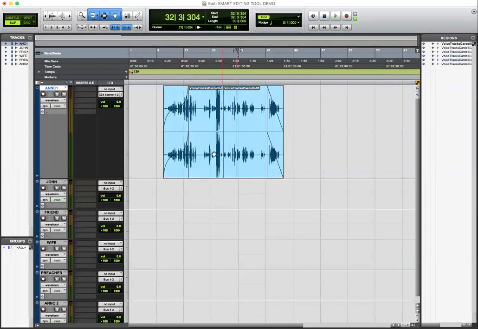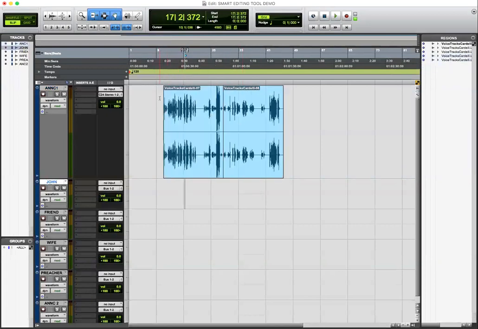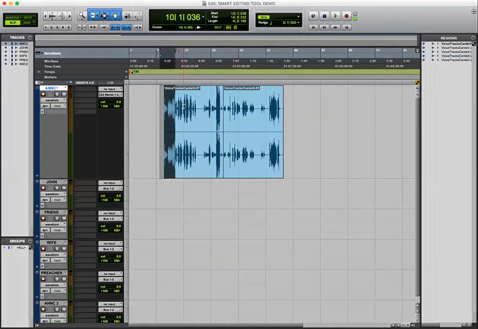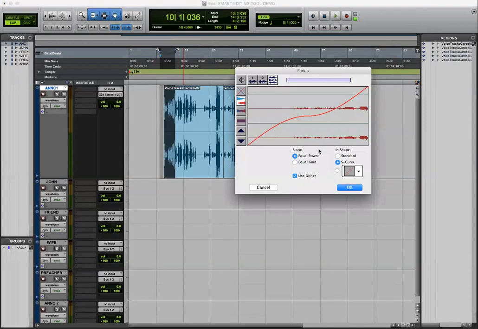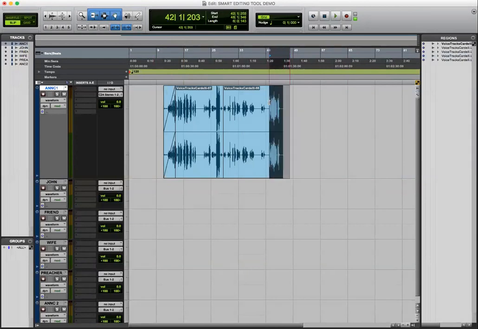The other way to get a quick fade in there, let me undo this, is you select across the front of the sound file and you hit Command F, and that brings up the window and allows you to shape the fade how you want. The same thing here, click and drag across the tail part of the sound file, hit Command F, and there you go.